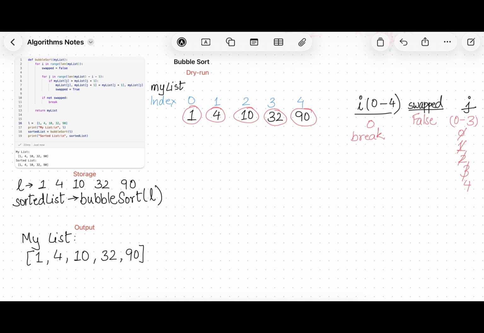Oh, great, we broke. And then I have return my list. So I return 1, 4, 10, 32, 90. So this list itself is returned right here. And then I have a print sorted list. Next line, it's the same list 1, 4, 10, 32, 90.